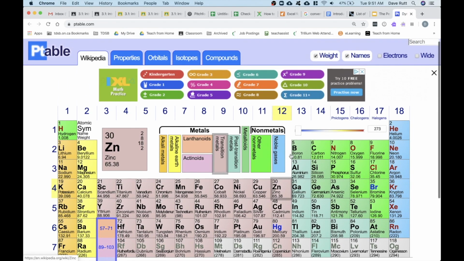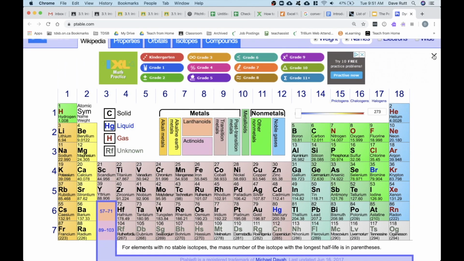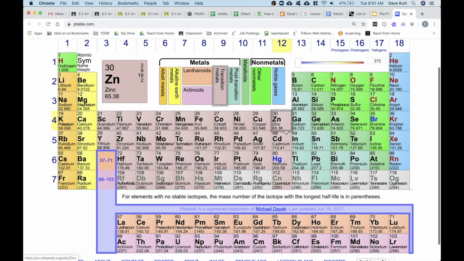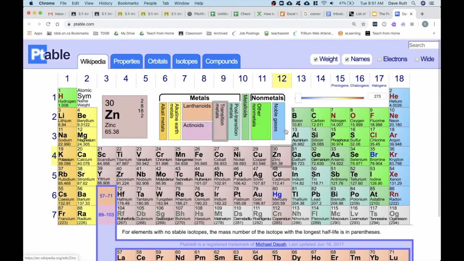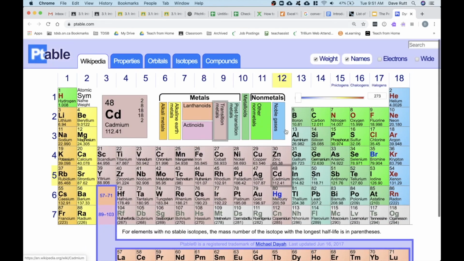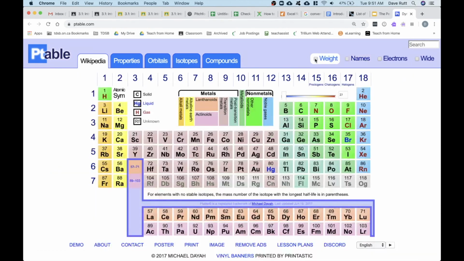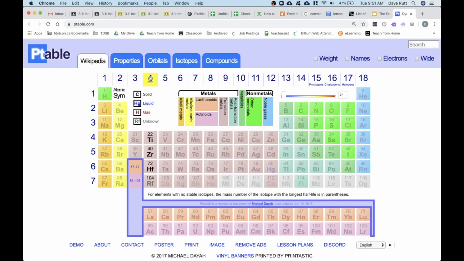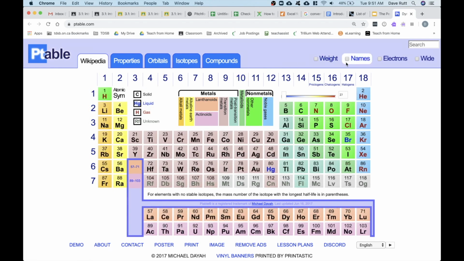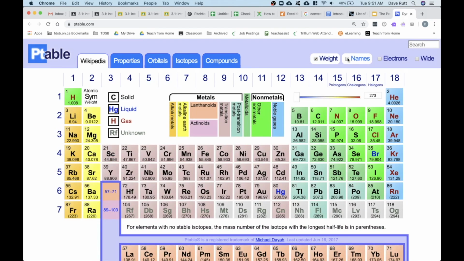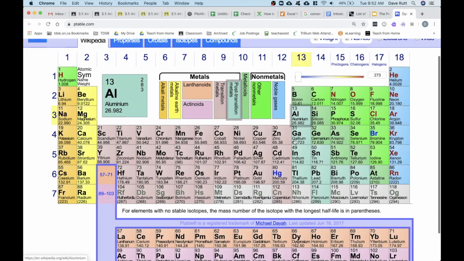What else? Here's a couple other things you can do. If you think it's too cluttered up, well, first of all, we can get rid of this ad, which is annoying. If you think it's too cluttered up, you can take off the atomic masses up here. Then you can just look at the symbols and the numbers if you want, as well as the column numbers and the row numbers. You can take off the names but leave the weight. It looks like if you take off the weight, you can't just have the names without the weight.